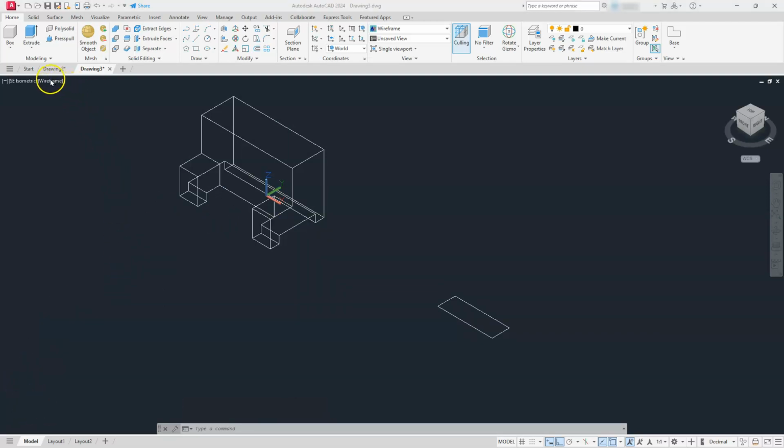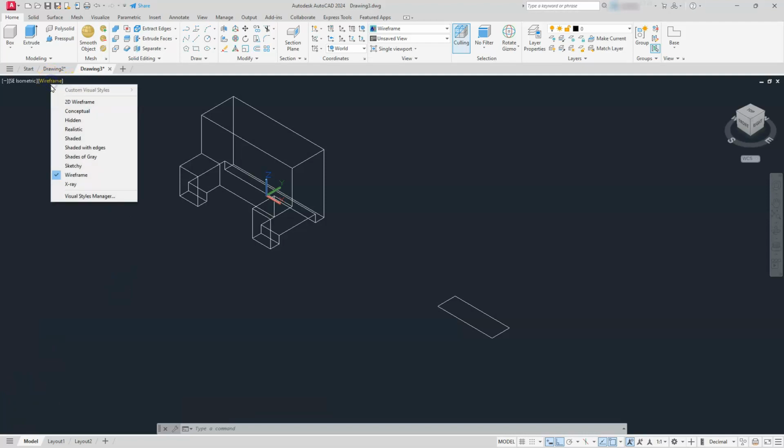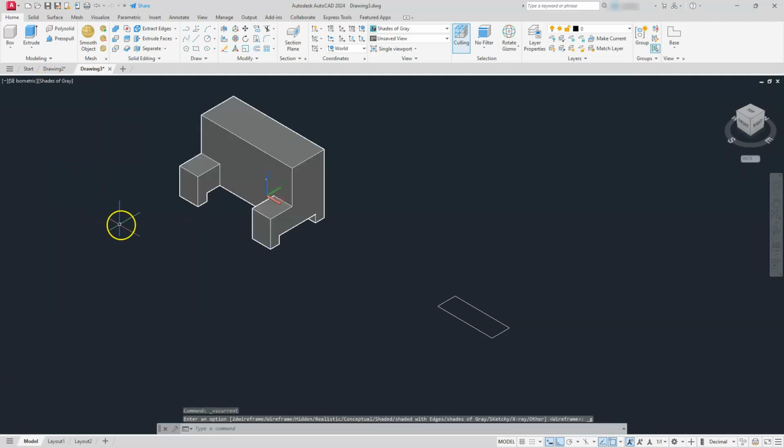And now if I take a look at this in shades of gray, let's go ahead and see how this looks. And that looks exactly like what I was trying to create. Alright, so I can do the exact same thing with this rectangle here. I can go ahead and place it at that midpoint, and then I can extrude it.